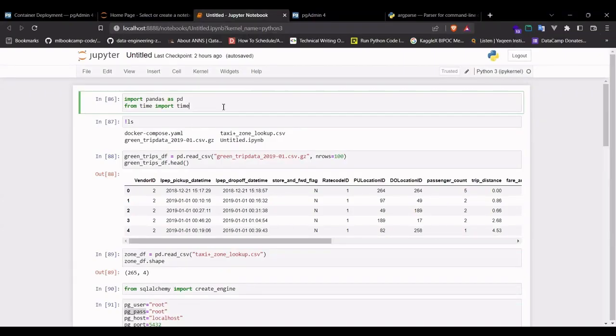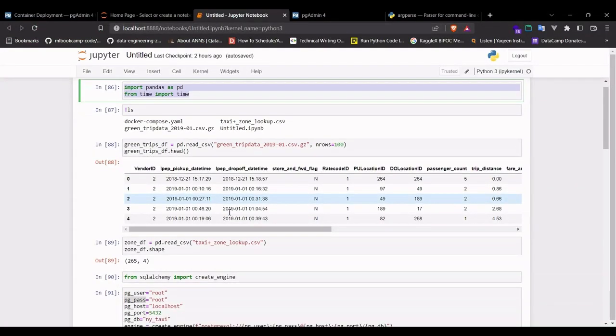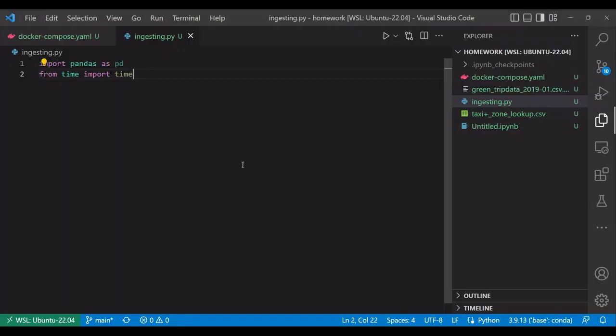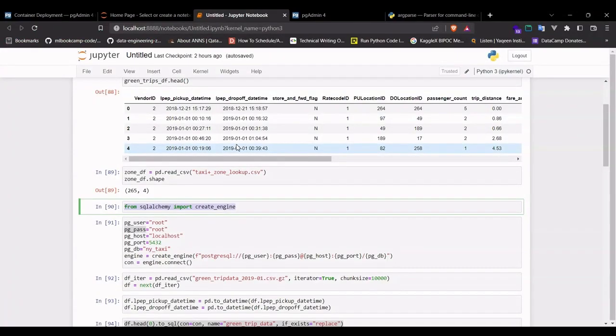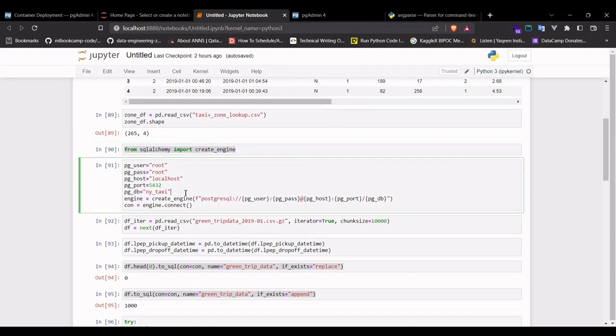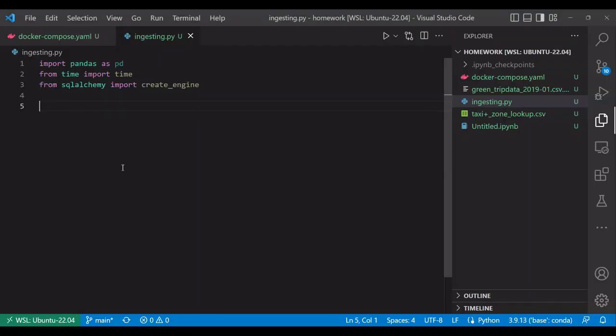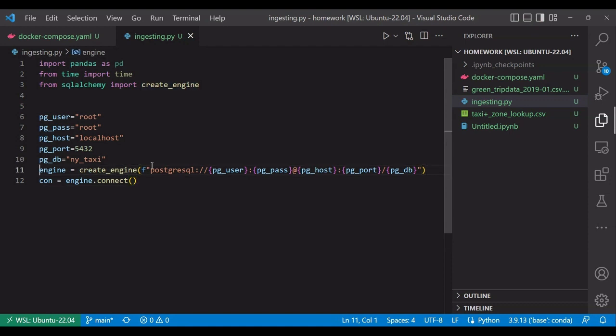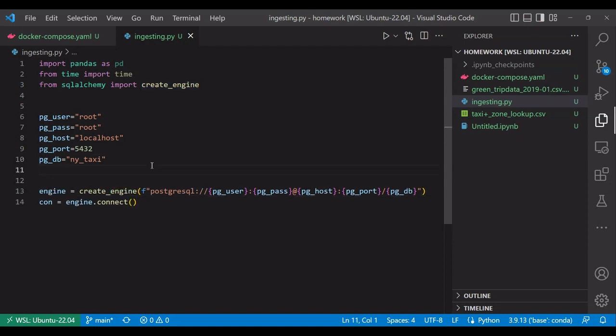So first, let's move all of the imports. We'll move them one after the other. We have another one here. Then the next thing is let's get all the variables that we need to reuse, and I'll just get the connection along with them. So we are using all these variables. Let's add an extra one: the table we want to use, the table name. We use green_trip_data.